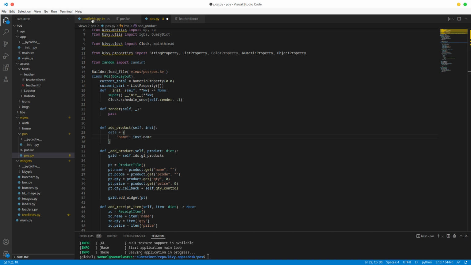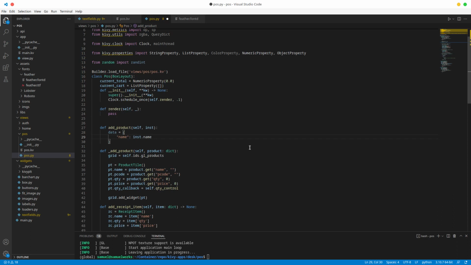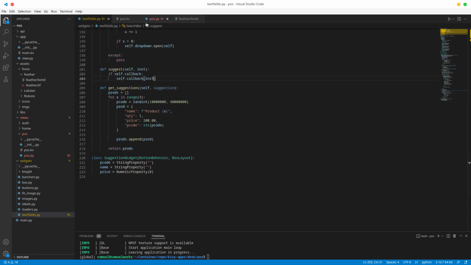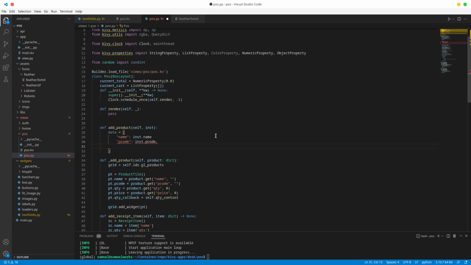Let's see. Suggestion. Yes, it has a name. So name. What's the other thing? P code. Does it have P code? P code. Cool. So inst dot P code, and then finally the price. Yeah. So price. Inst dot price. Just like that, we have our product here.